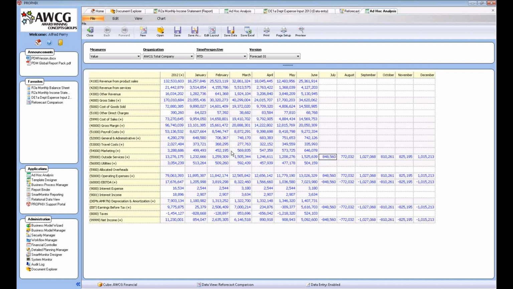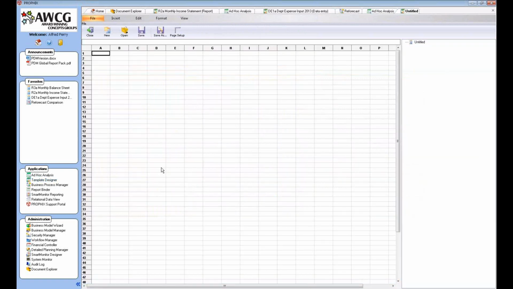So we've talked about some of the financial reporting. We just kind of completed the budgeting aspects of Prophix. I'm going to just take you into some of the additional tools that Prophix offers. I'm going to open up this template designer tool. So this is the tool that is used to create those formatted financial statements.